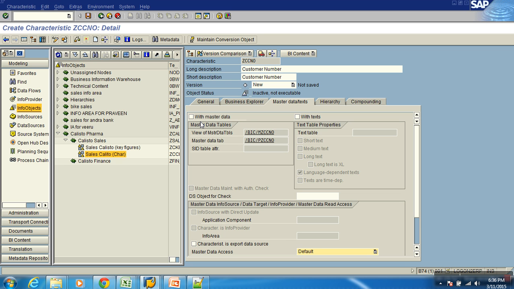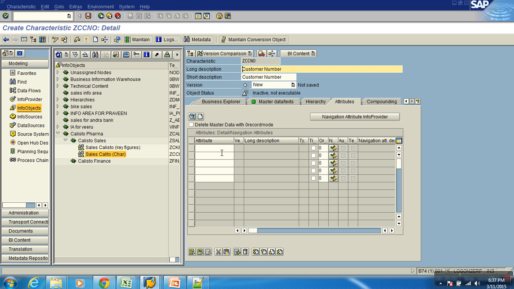Now look at this. If I say I want to maintain, observe these tabs here. When I say I want to maintain an attribute table for customer number, it does bring in another tab. What is the tab here? Attributes. It asks me what attributes you want. You said you wanted an attribute table for customer. What are the info objects which should act as attributes? That's where you specify in this attributes tab.